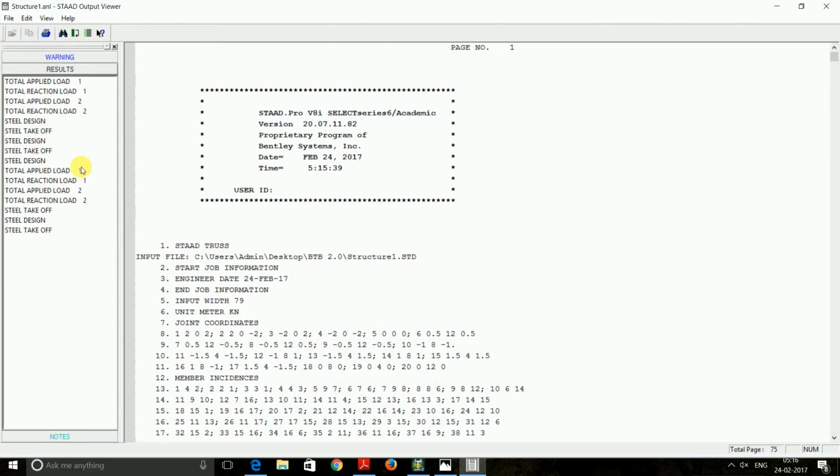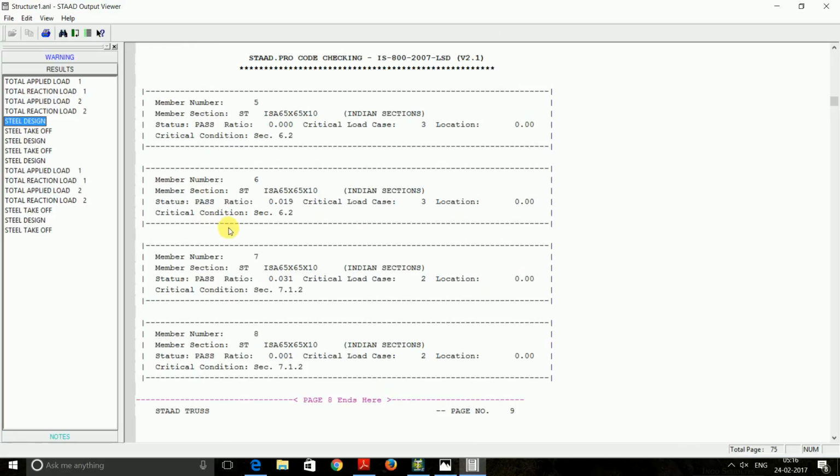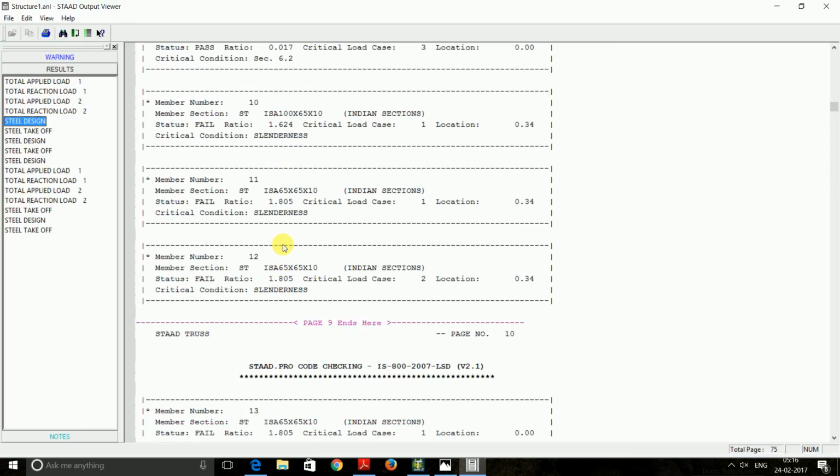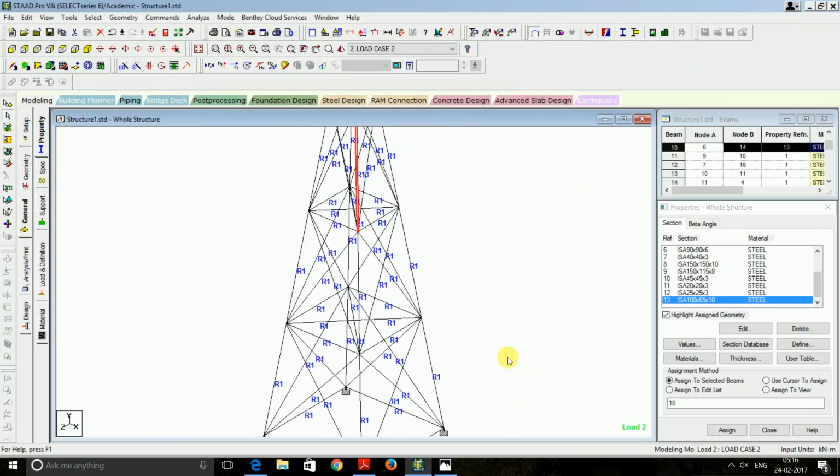Go to results, steel design, go to member number 10. Okay, so we have somehow decreased the area. So that's why it became 1.624. So we need to go for a still higher section. So again I'm closing it. We'll go to this section. Where is this section? Higher section. 100 by 150 by 15 by 8.